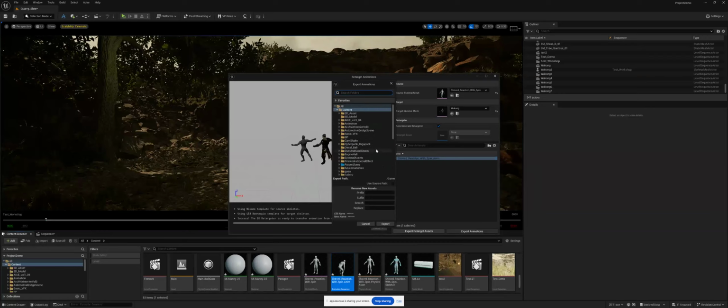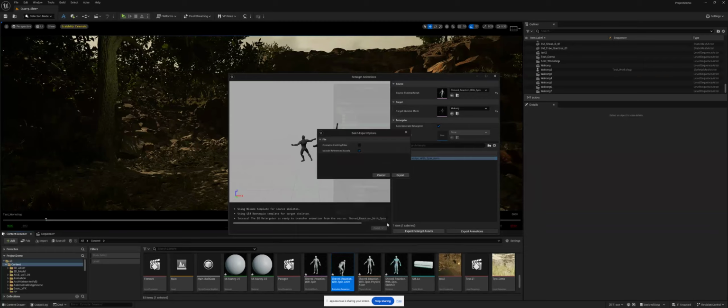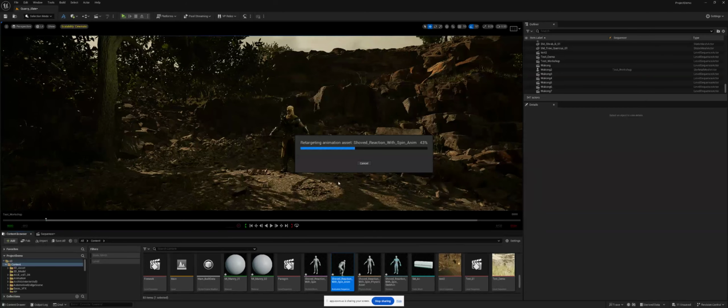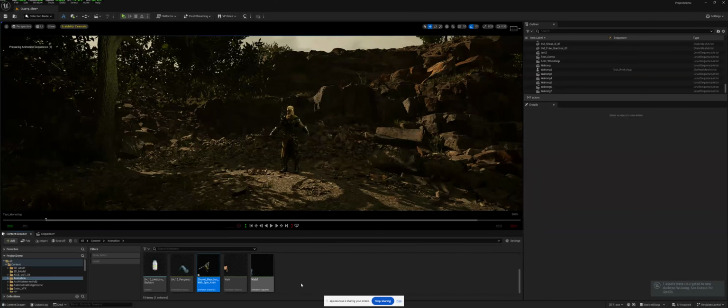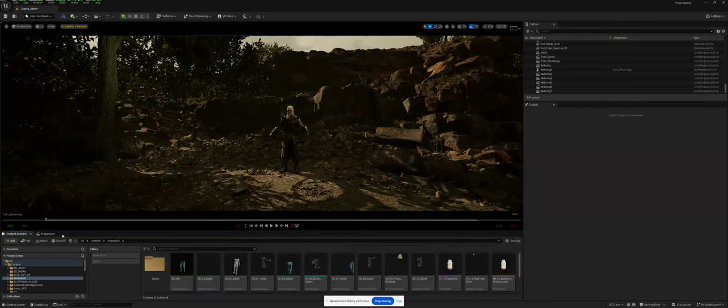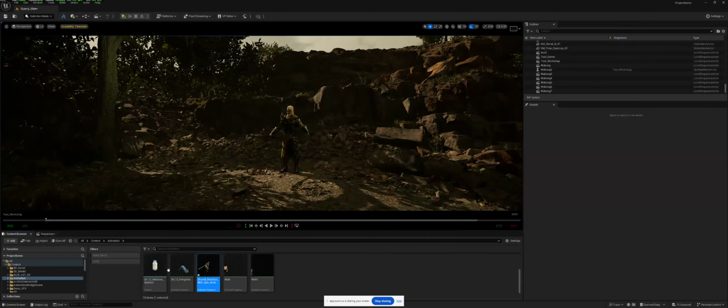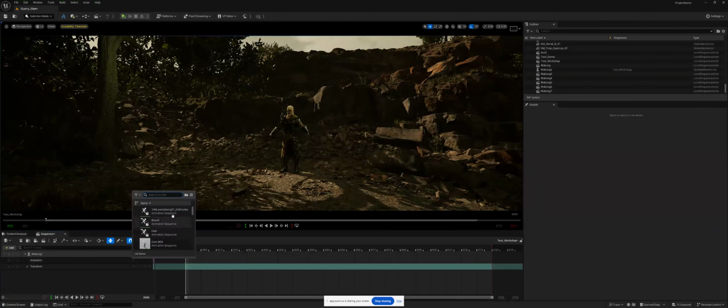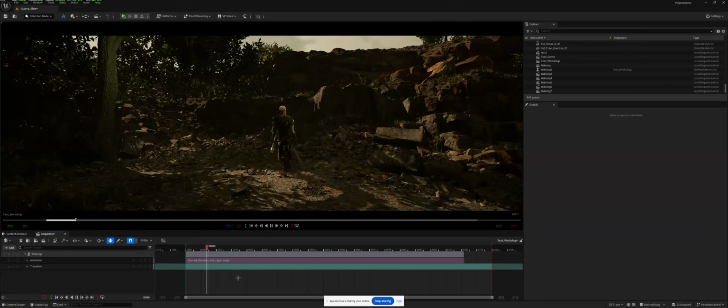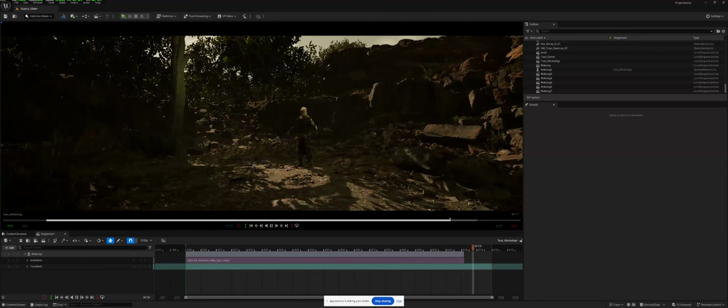And then whichever folder you want to put it into, I will just put it in the animation folder. And then export. Now I will have the animation. The name was shoved reaction with spin. I will search it here. Shoved reaction with spin. Now I have this animation from Mixamo.